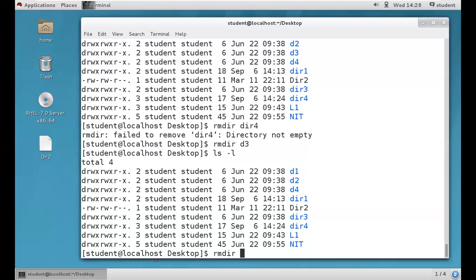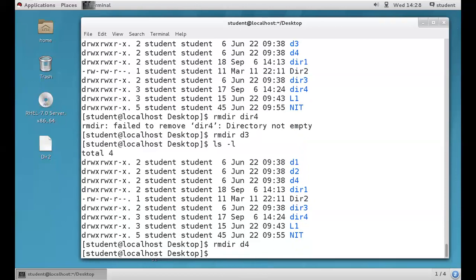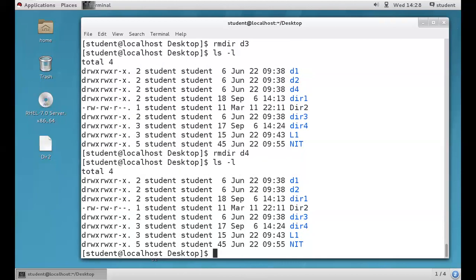rmdir. Now we are trying to delete dir3. Okay, we'll do one thing. We'll delete D4. Guys, can we rename directories? It's possible. Using which command? Please focus on it, man. I asked whether we can rename the directory. I didn't ask to delete the directory. For deleting, the rm command. For renaming, mv. Right, guys? So mv.